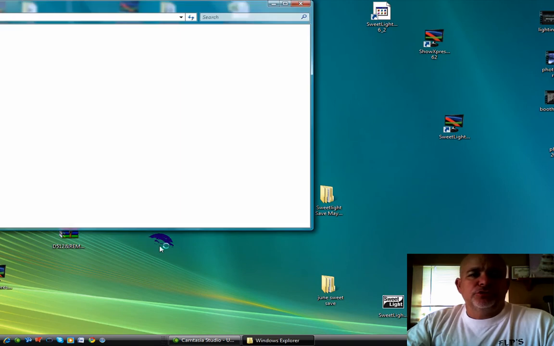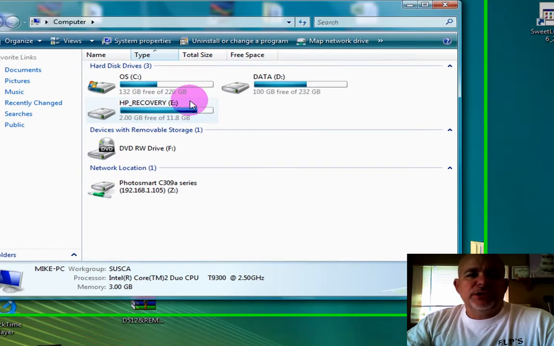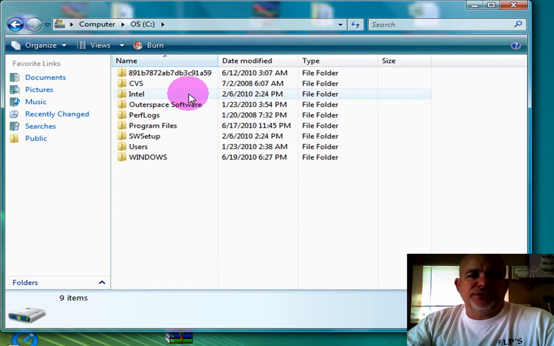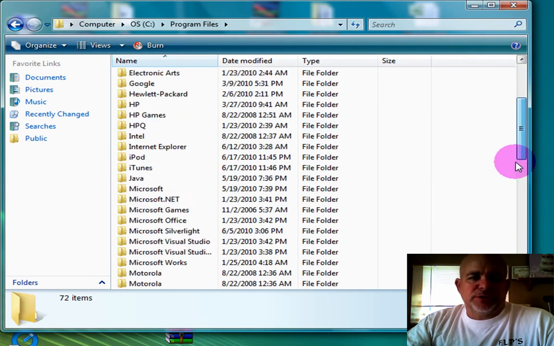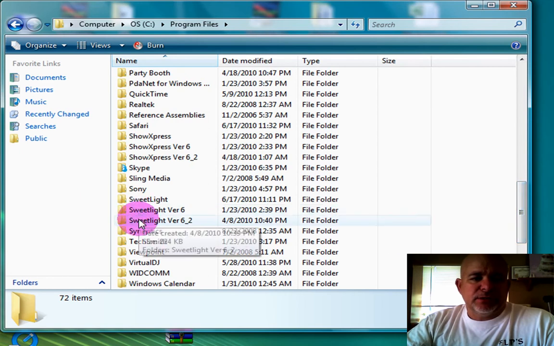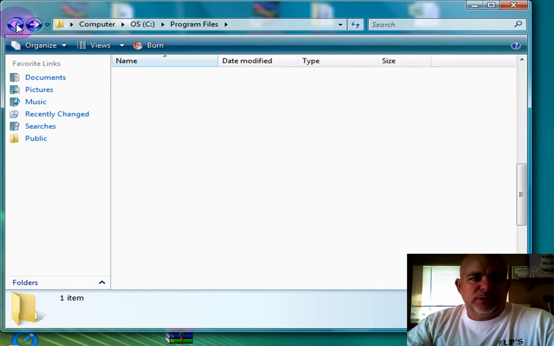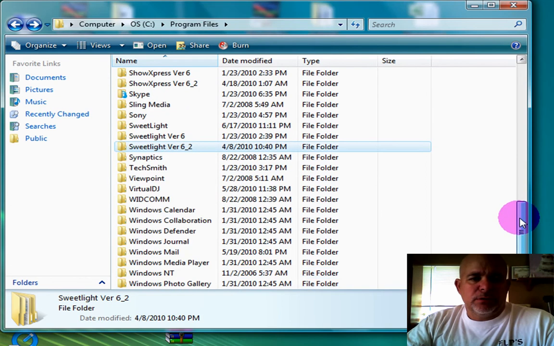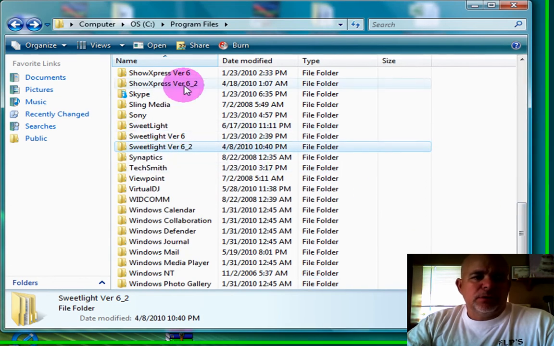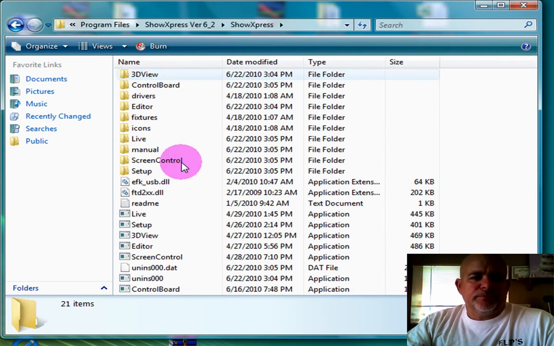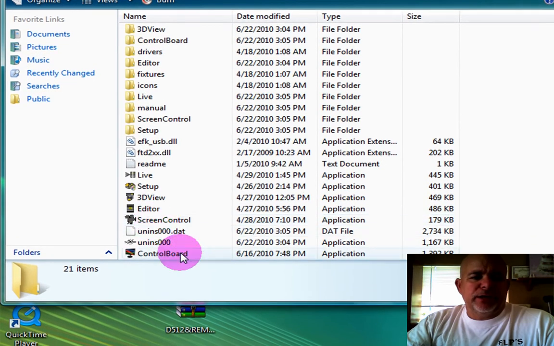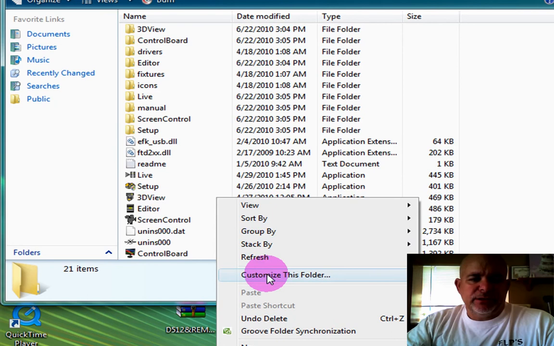And then go to the ShowXpress folder, usually under your C drive, Program Files, ShowXpress. Oh, wrong one. ShowXpress. I think this is it. And right here is your editor and your, I can't remember which ones I did. So I'm just going to right click, I'm going to paste.